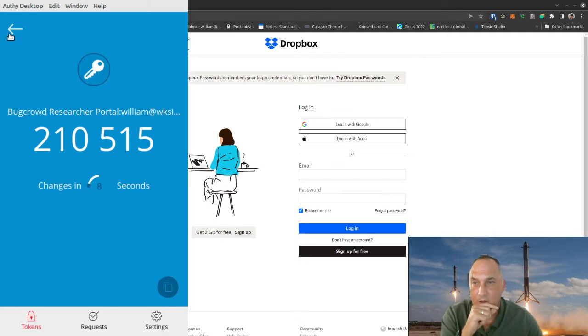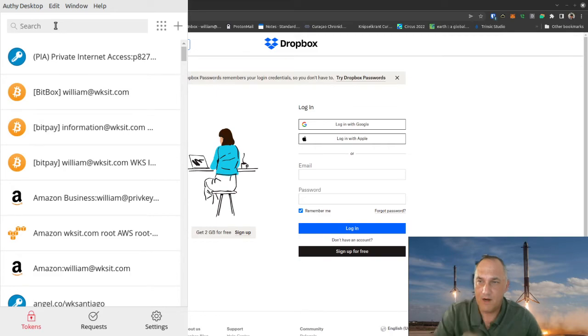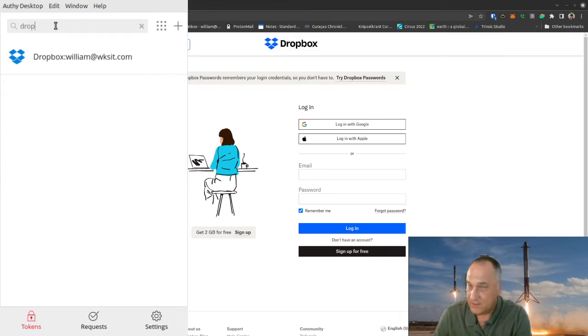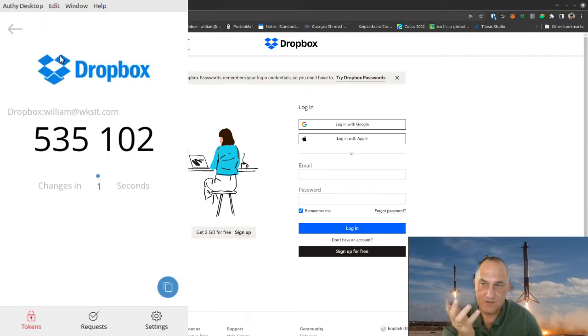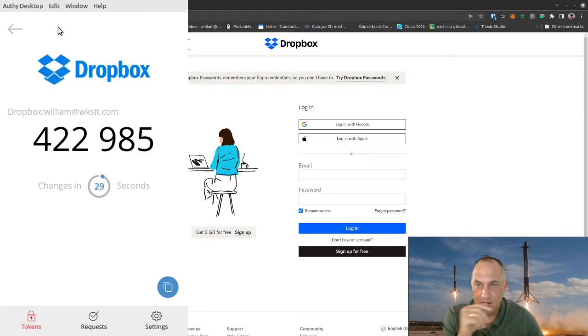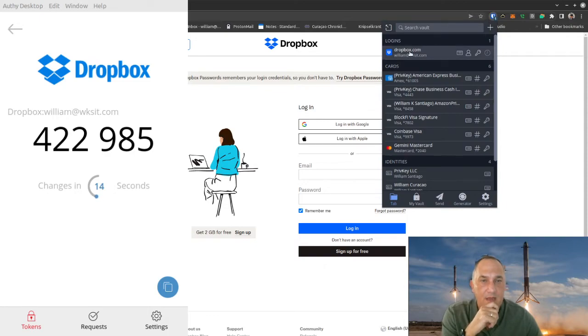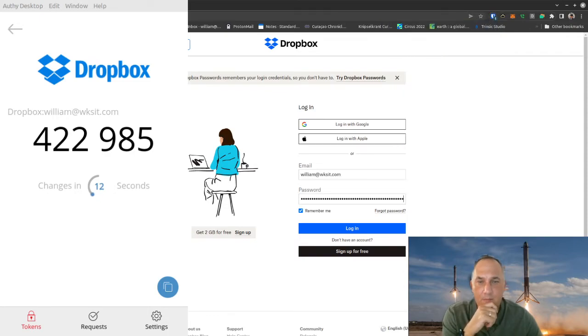So let's say I'm logging into Dropbox, so I'm going to type Dropbox, and there's my Dropbox. I just search for it, and the number keeps popping up and moving in. Okay, great, no problem. So what happens is that I go into my Dropbox login, whether it's on my phone or on my desktop, and I use my Bitwarden, which is a tool that I explained last week, and I'm going to populate the username and password. So the password is very complicated. I don't know what it is.